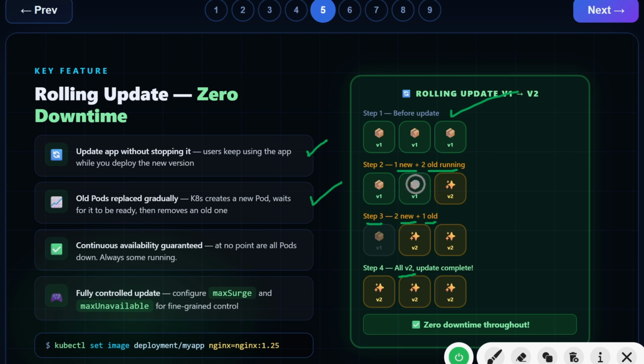Why zero downtime? Because in the second step v2 also serves the traffic and v1 also serves traffic. In the third step also v2 serves and v1 serves. In the fourth step only v2 serves, because we now require v2. Here it also guarantees continuous availability. That means at any point, not all the pods are down; some are always running. It ensures that guarantee of availability. There should be a fully controlled update, so you can configure max surge and max unavailable for fine-grained control.